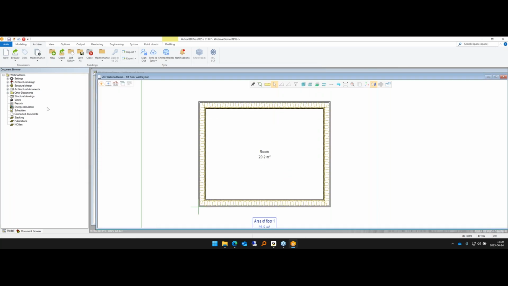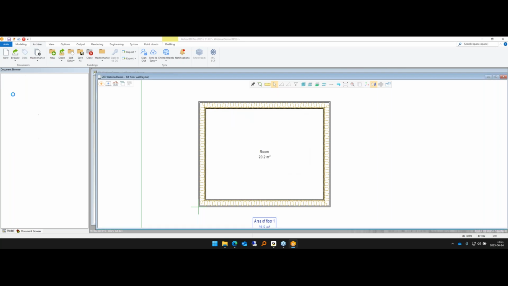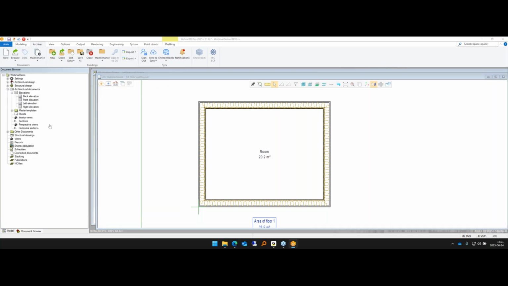And if I were to go into sheets, let's add an architectural drawing.